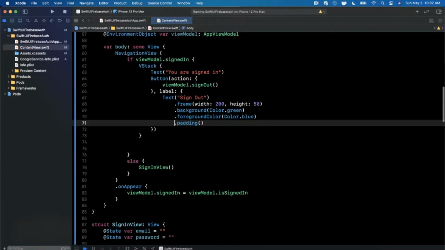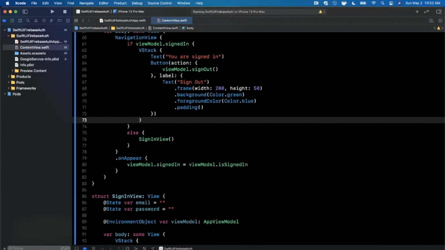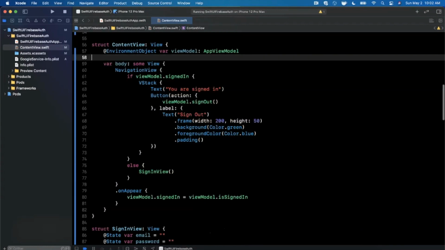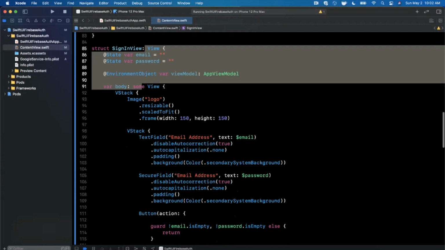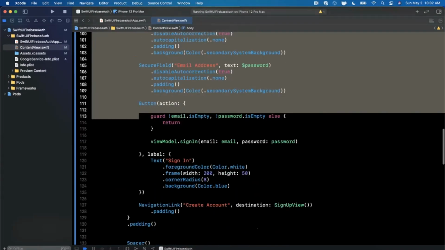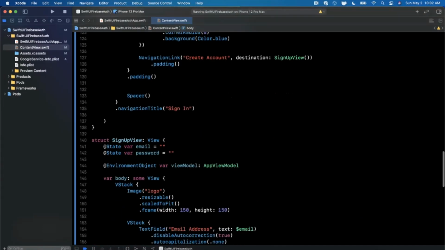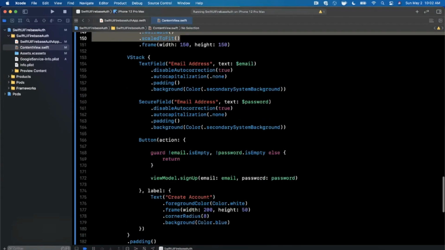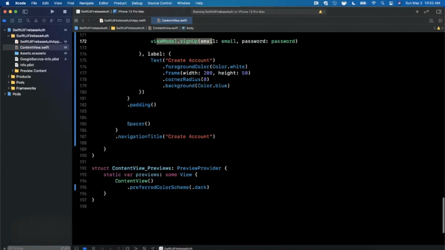We've got our content view, which conditionally shows either this signed in state or the sign in view inside of a navigation view. Sign in is nothing more than two states for our text as well as two fields and a button. In our button action, we actually try to sign in. And sign up is actually identical. I literally copy and pasted it, only difference being the button and the function that's called, which is sign up. So bit of a quicker video today.